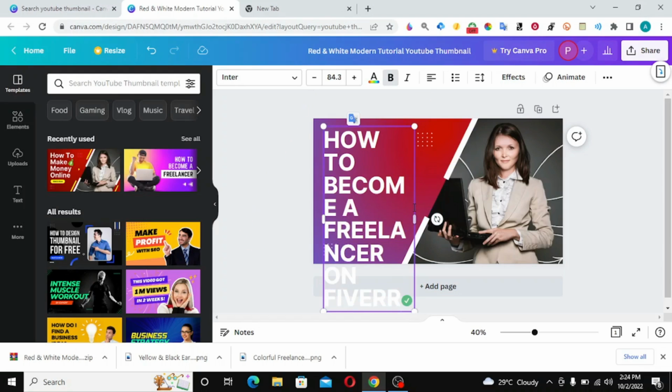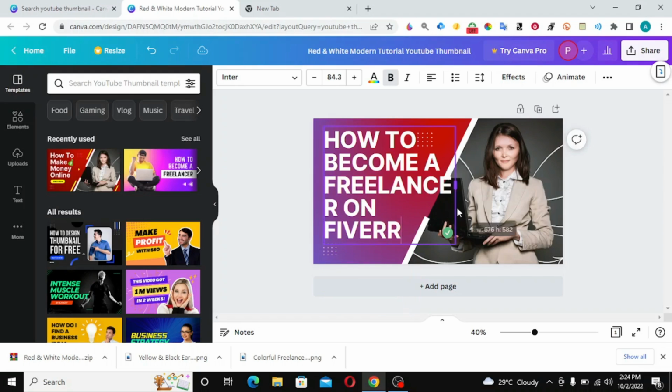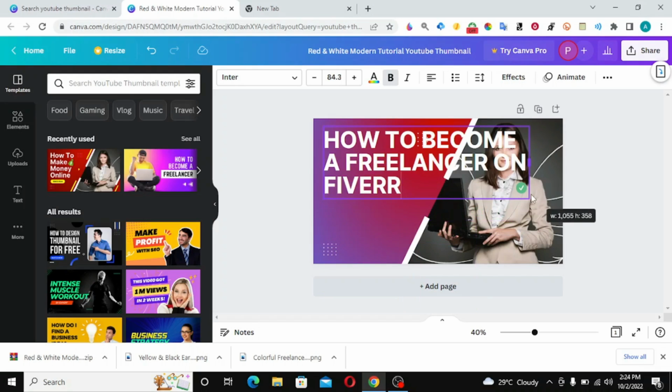Once you are done typing, you can come to this area. I think you can see this double-sided arrow. Just click on it and drag it to either the left side or the right hand side. So now let's drag it to the right hand side and see what will happen. So now as you can see, this is the outcome. This is how it looks.